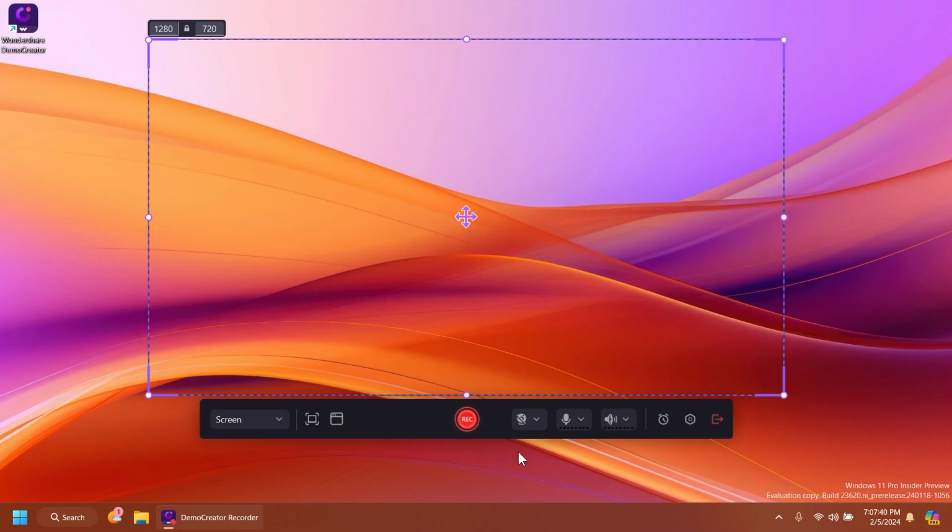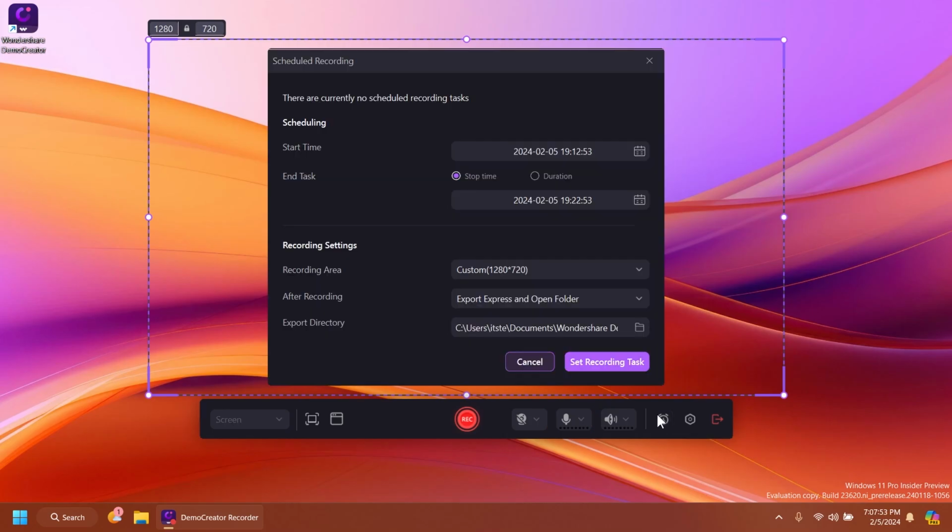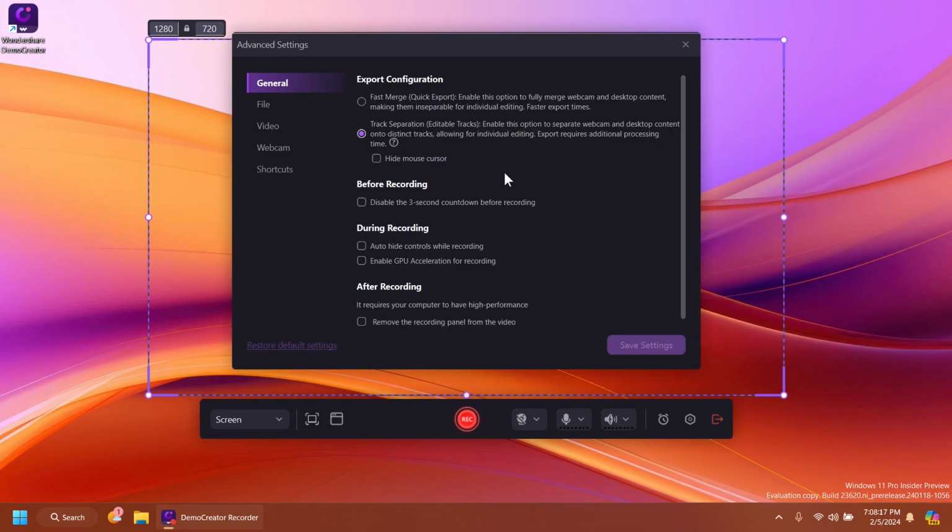We have the recording button, of course, the camera, which we can select if we want, the microphone, the system audio, which we can turn on or turn off by a single click. We also have the schedule option, which will allow us to schedule a recording. So for example, we'll leave our computer open, we can select the start time, the end task, and the recording settings. For example, the same custom settings that we've selected for recording: export, express and open folder, and also the export directory. And we also have settings which will allow us to play around with our recordings as well.